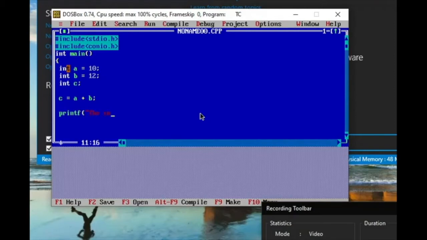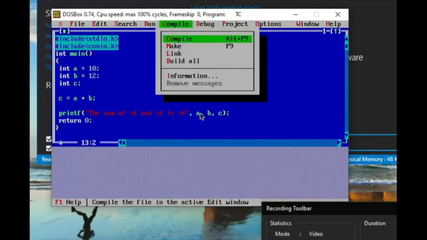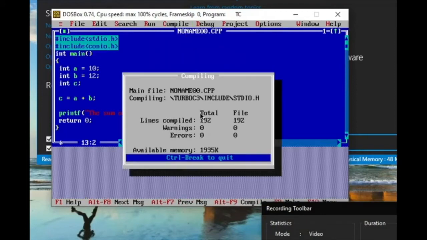The sum of percentage d and percentage d is percentage d. Here we are assigning percentage d because we are adding two numbers, so we need to put in percentage d, a comma b comma c. Okay, and then return 0. Don't forget to close the parenthesis because a simple minute mistake will also not let our code compile.